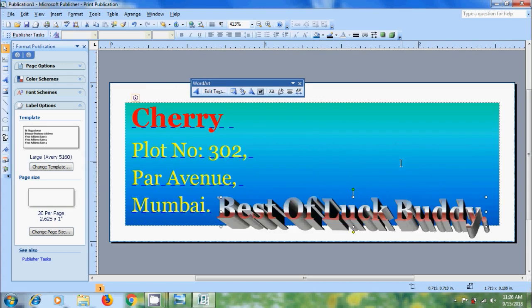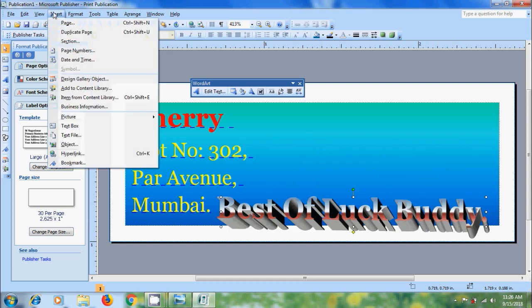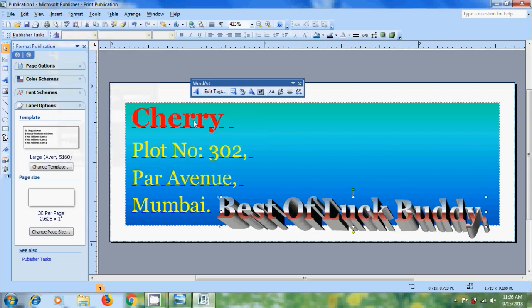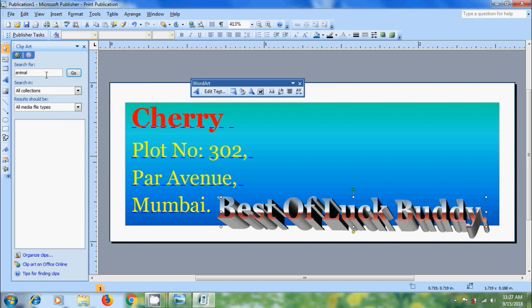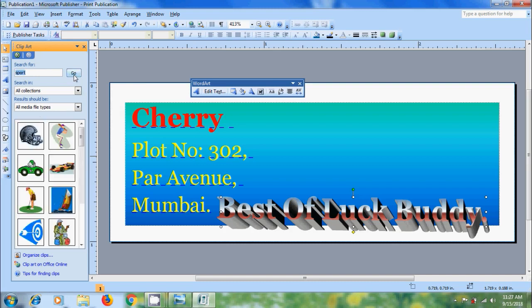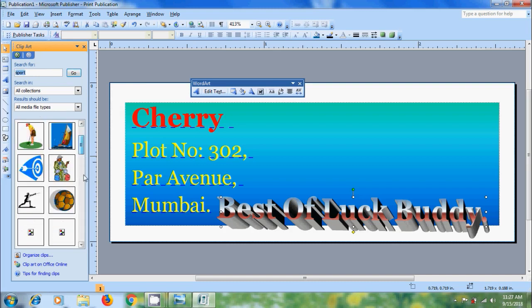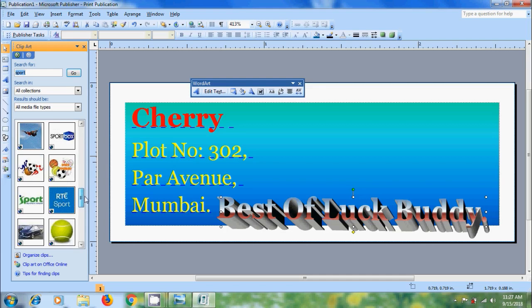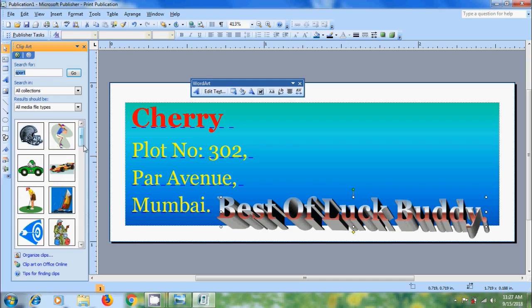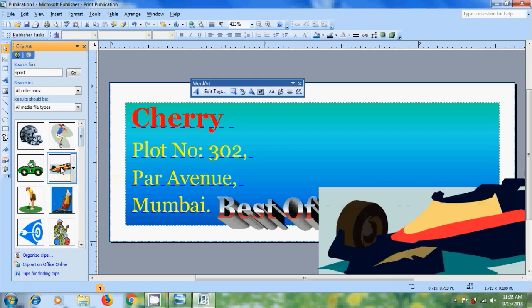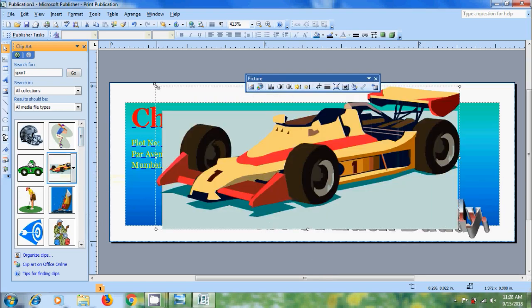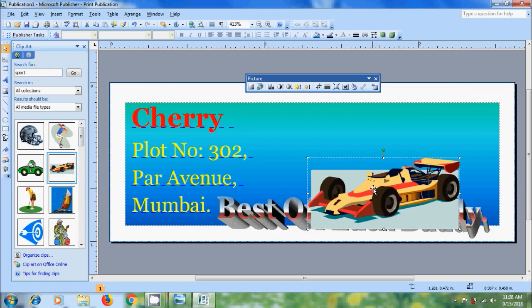And after this, I want to add a clip art. Come to Insert menu, navigate to Picture and click on Clip Art. In search for field, please type the text for the clip art. Sport. Click on Go. And here it will show various clip arts. And to insert the clip art, simply double click on that and resize the clip art and place it in a suitable location.